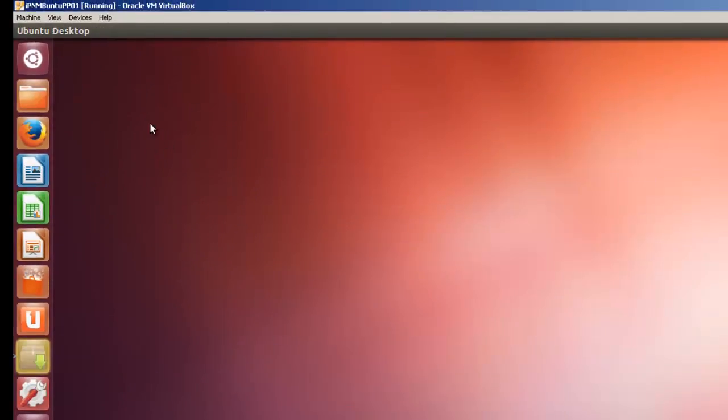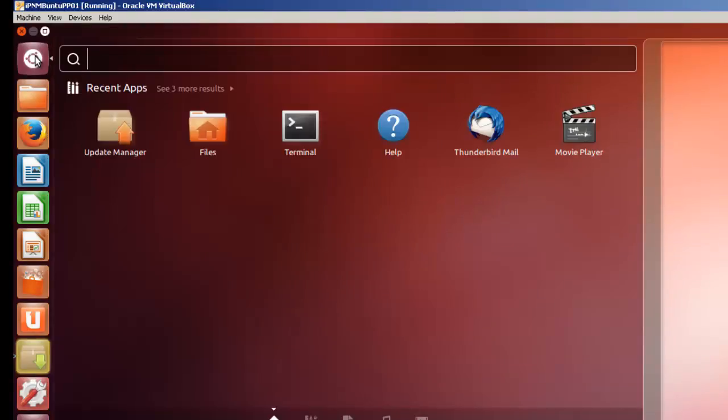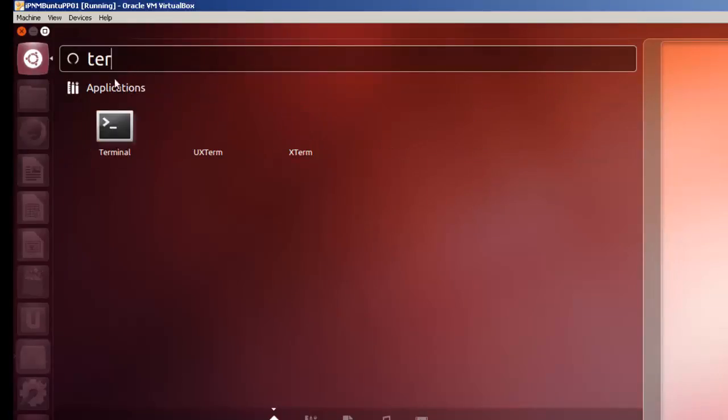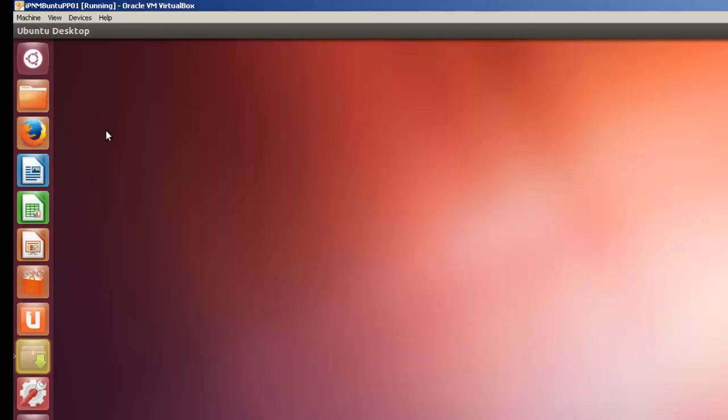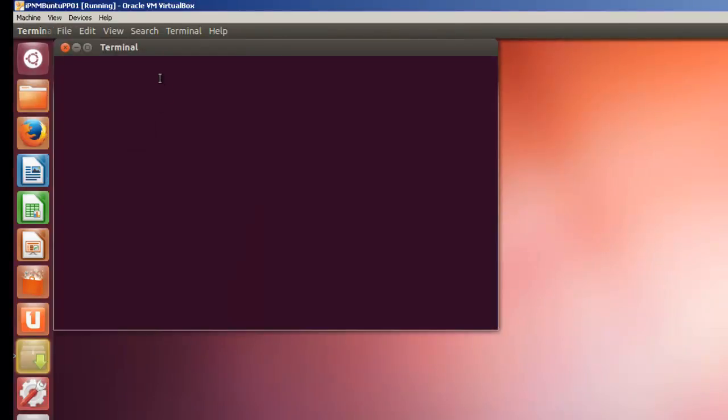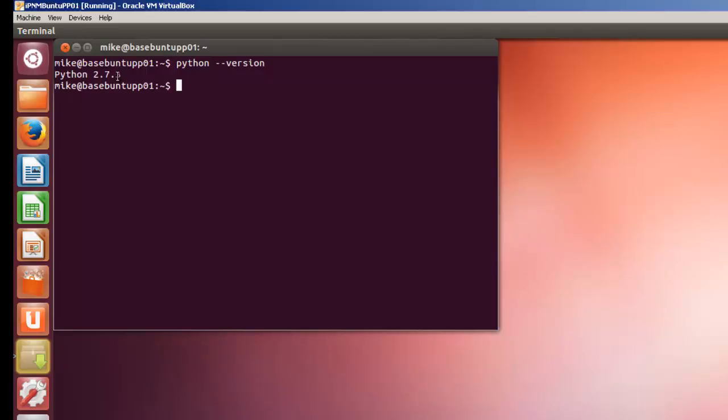Just simply close that. And one thing you might want to do before using it, you might want to check and see what version of Python you have. Simply go to the dash home, open it up, type in terminal if it's not showing, click on terminal, and use a command line to key in python --version. In this case, this machine has 2.7.3. That may help you when you're downloading Python packages. So let's go ahead and close that.